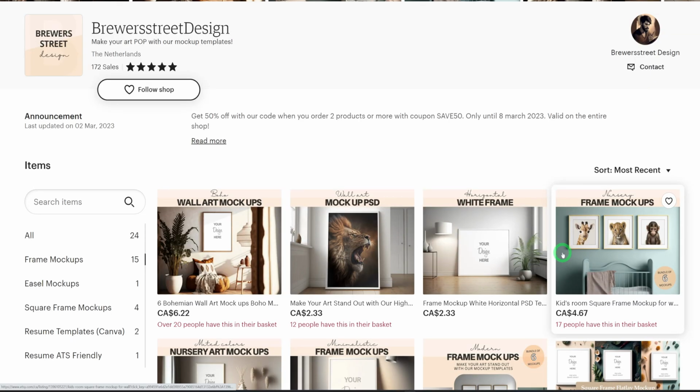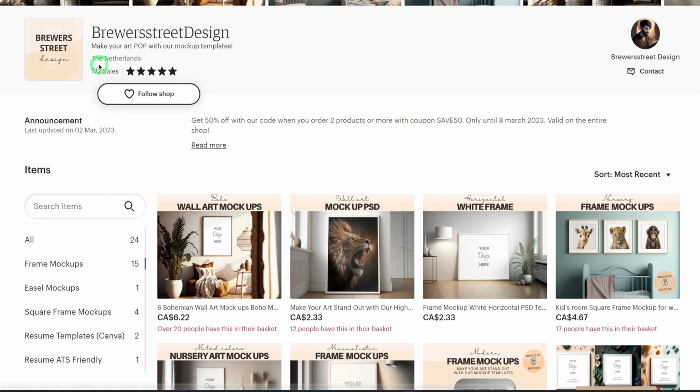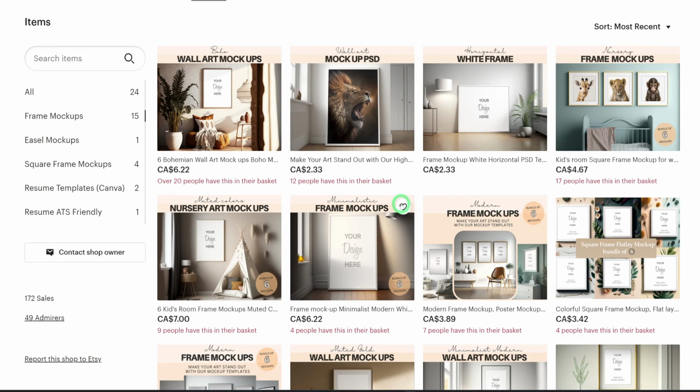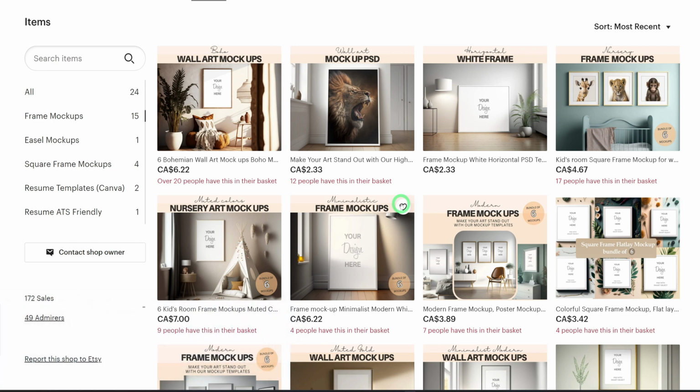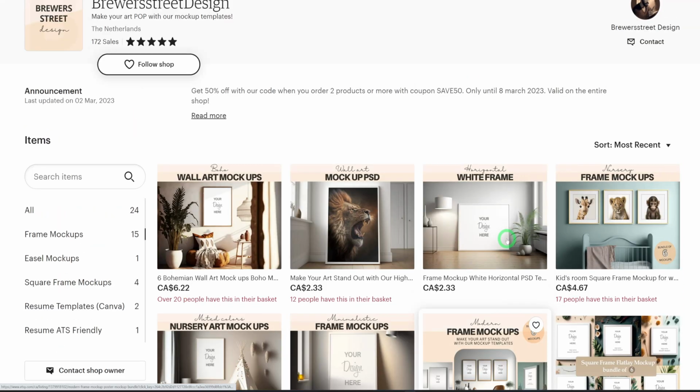Then the last one I'll be showing you before we move over to Midjourney is another store that was opened just 2 months ago, and they have made over 172 sales since inception, to tell you there's a bit of demand for mockups. But something I need to specifically mention is that you need to do niche research to help you understand demand, the competition, and product analysis. I've linked a video in the card above so you can watch the video and follow step by step on how to do product analysis on Etsy.